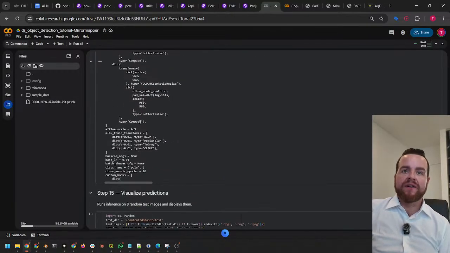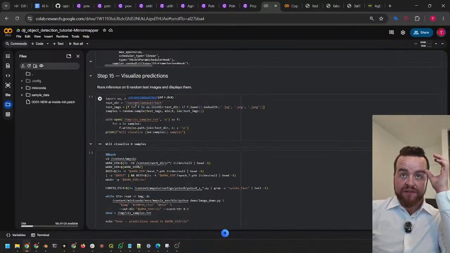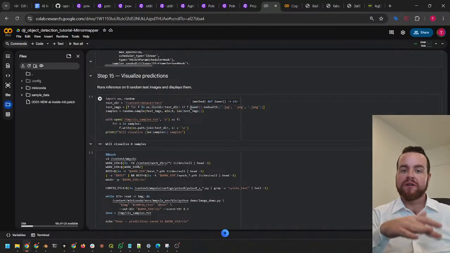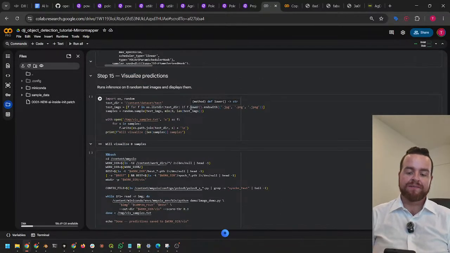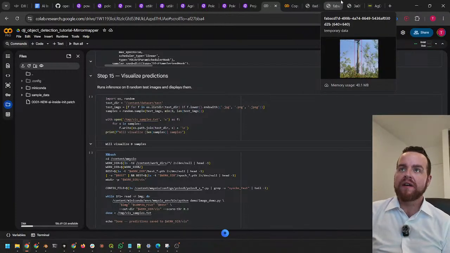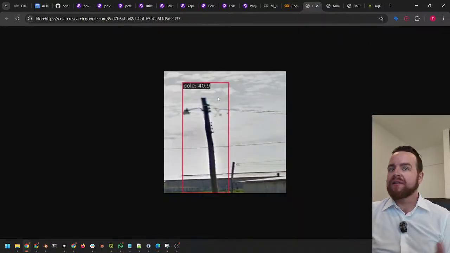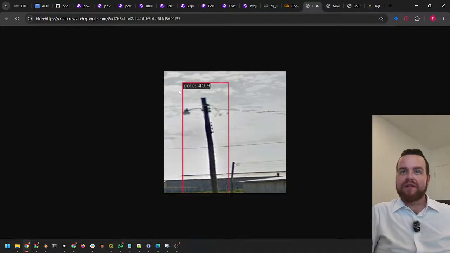Here we're just doing an evaluation. Then we do visualize predictions, so we're doing an inference on a random set of those images. That is going to look like one of these pieces. I can jump open. So it's pulled the image, it's done the inference, and it's 40% confident on this poll.